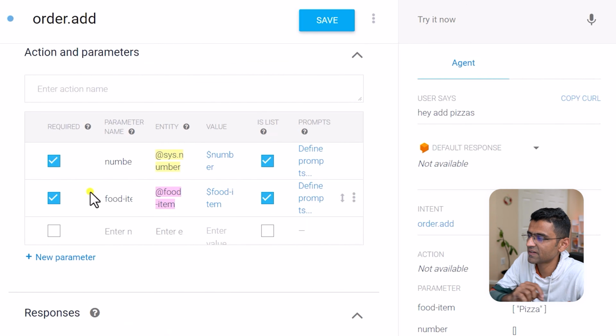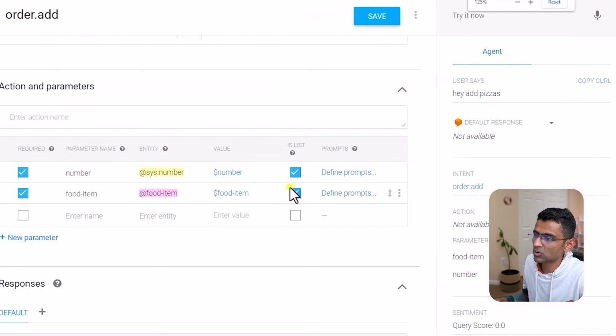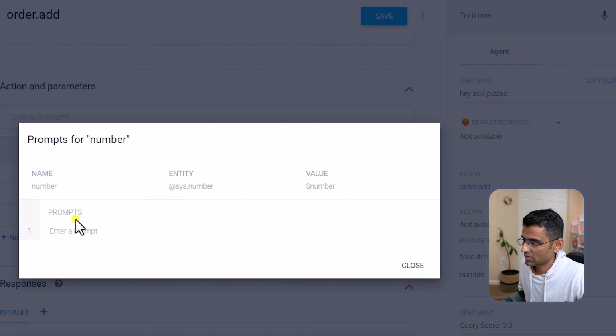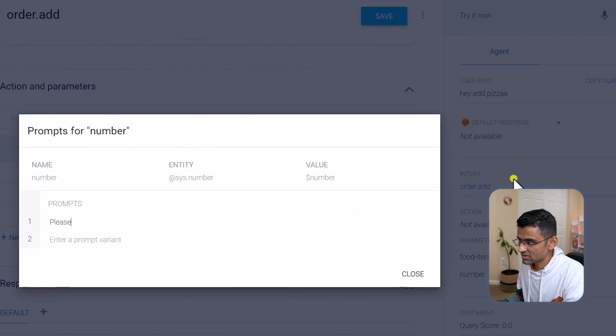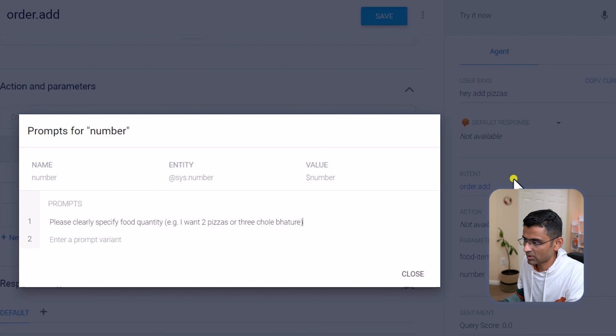And if they're not specifying any parameter, you need to have a prompt. You can say, please clearly specify a food quantity. And you can just give example. I want 2 pizzas or 3 chole bhature. Or you can say it using word. You don't have to specify the number all the time. So that is the prompt.